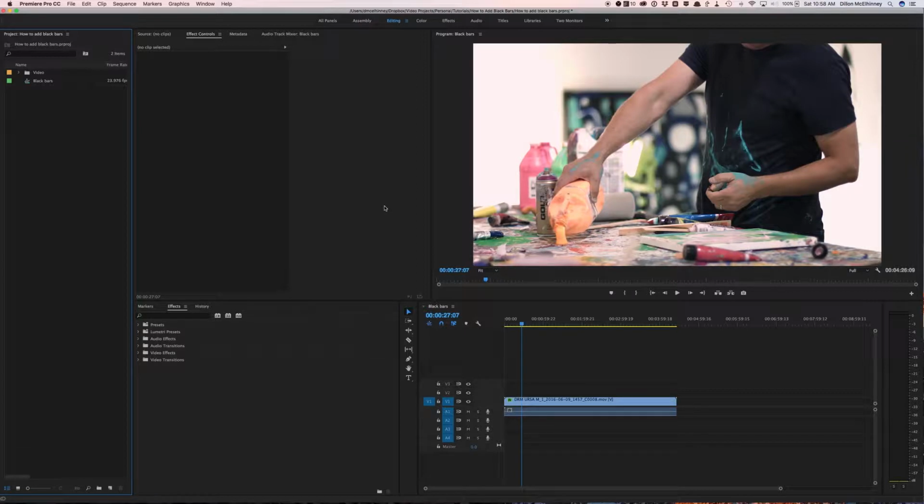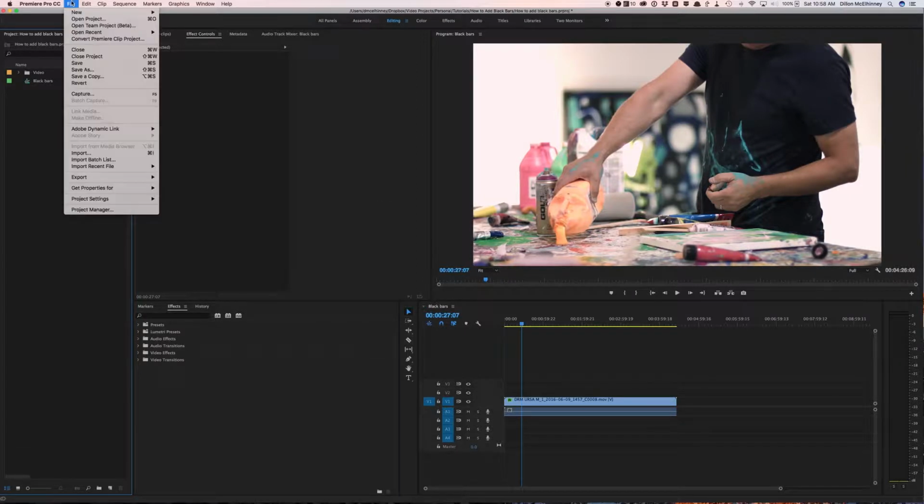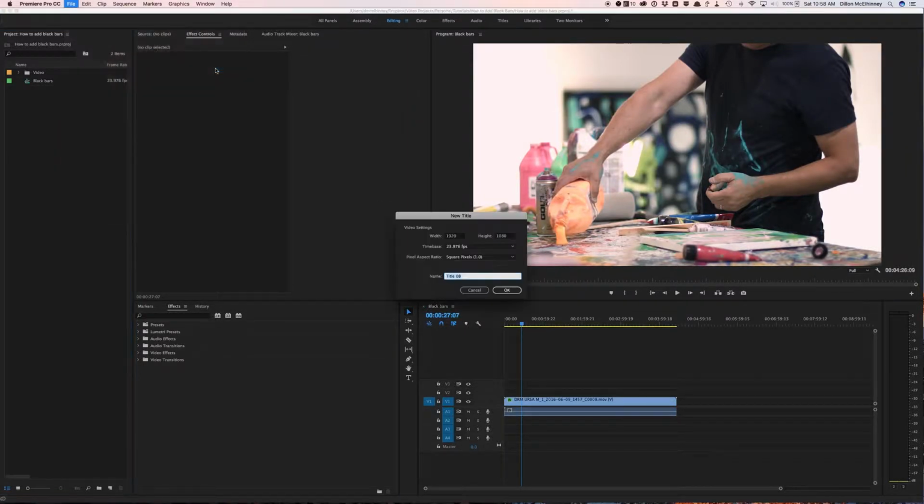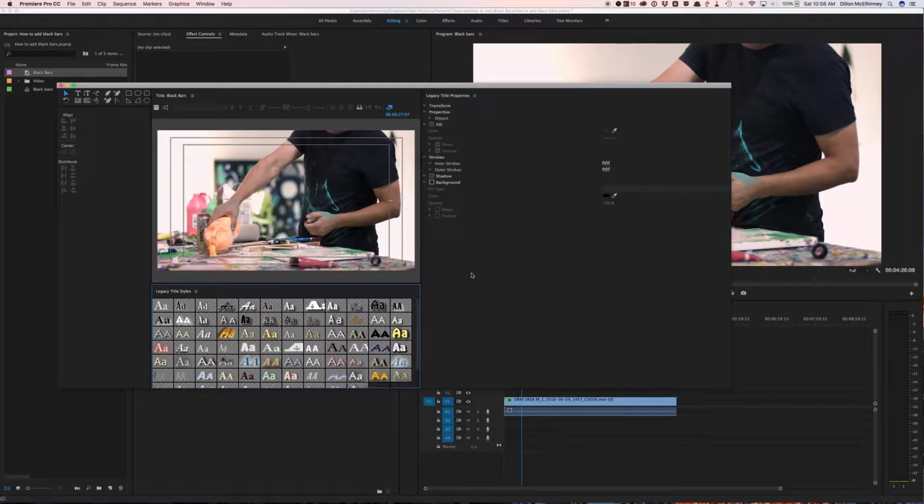Okay, so it's pretty easy to do in Premiere. You just need to go to File, New, and create a legacy title. Make sure the resolution is where you want it. And then I'm just going to call this black bars so that I know what I'm working with. Then once this window loads, I'm going to make a rectangle. Doesn't matter what size because I'm going to set it specifically.